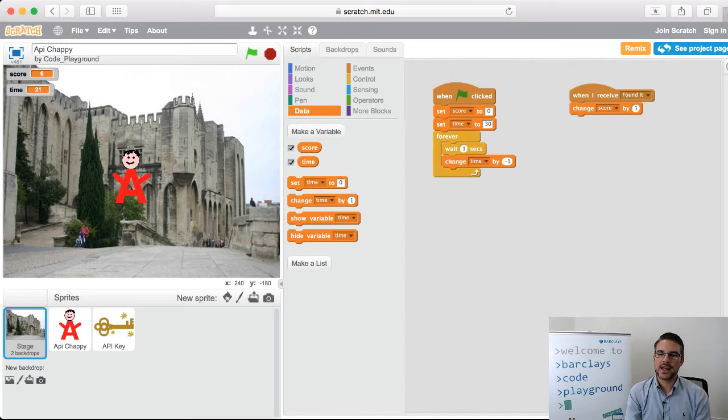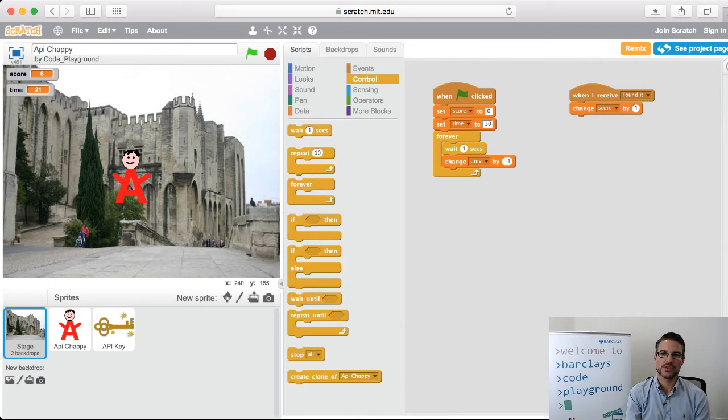Next, to set up the end of the game, you'll be using an if statement from the gold control section in the middle of your screen. For this, we'll be telling the game that if the time runs out, please stop the game. So drag the if statements under the change time by block within your coding section on the right, but again still within the forever loop.